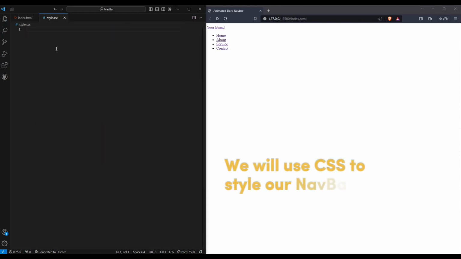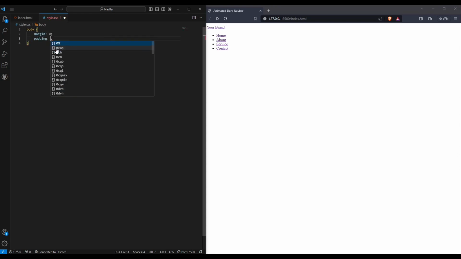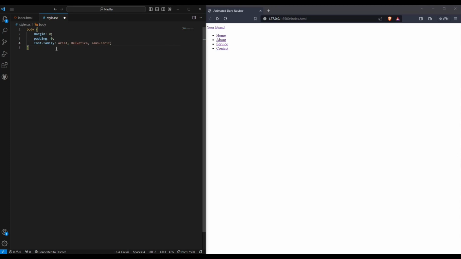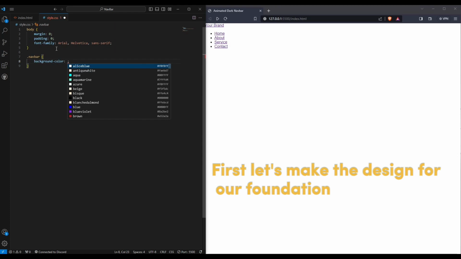We will use CSS to style our NavBar. First, let's make the design for our foundation.